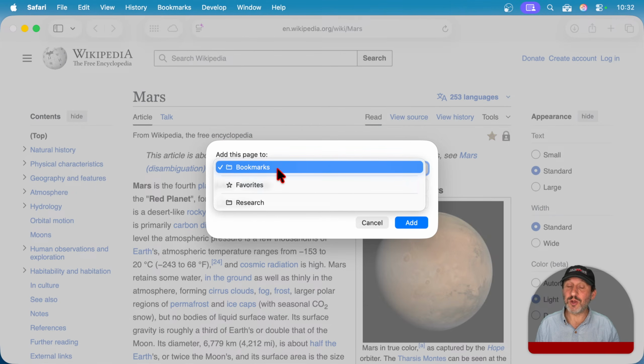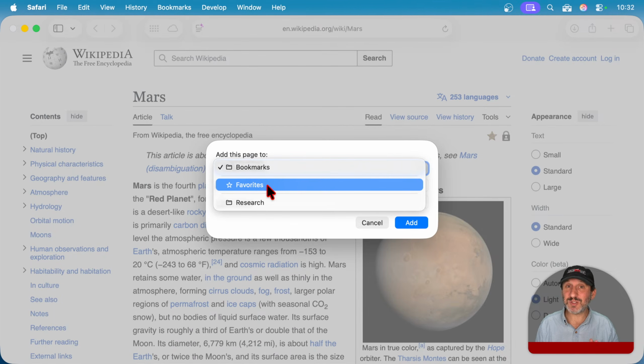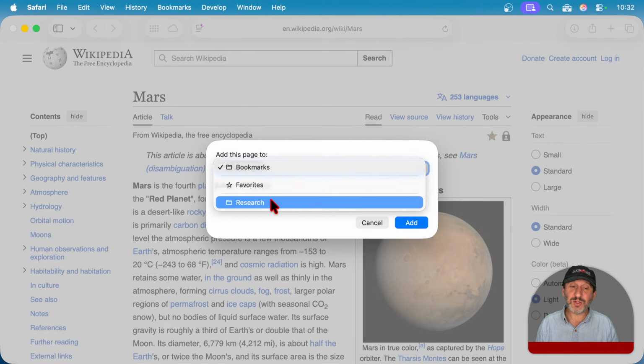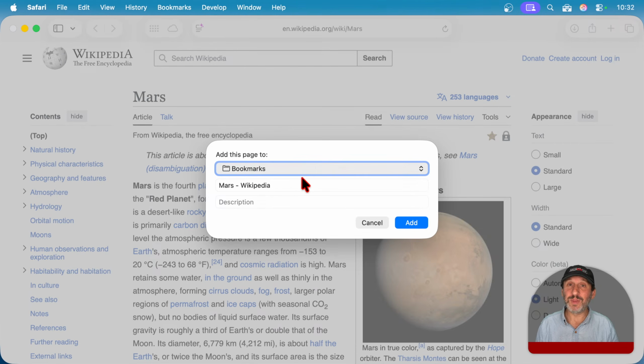The top one here is just going to be bookmarks, just basically the top level of your bookmarks. You're always going to see favorites as a very special folder that we're going to talk about a lot here. And also, you're going to see any folders that you created. And I have one there that I created.